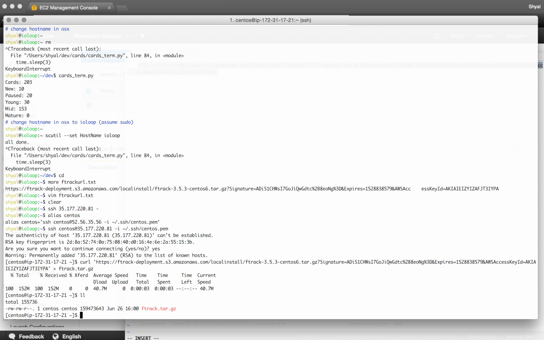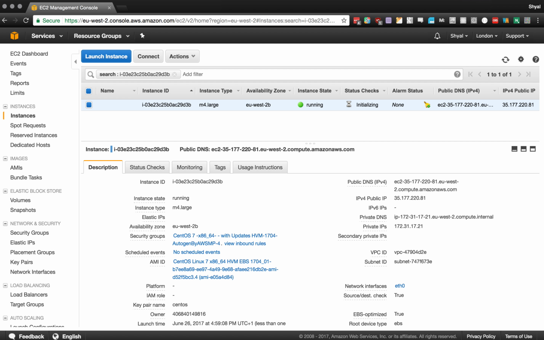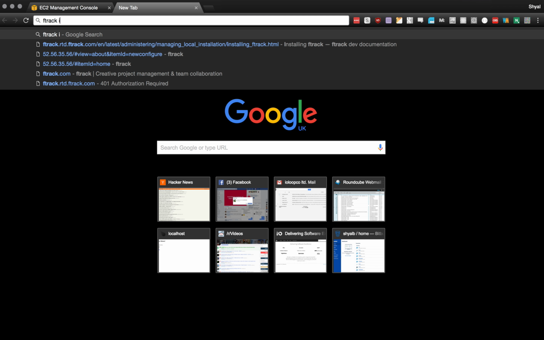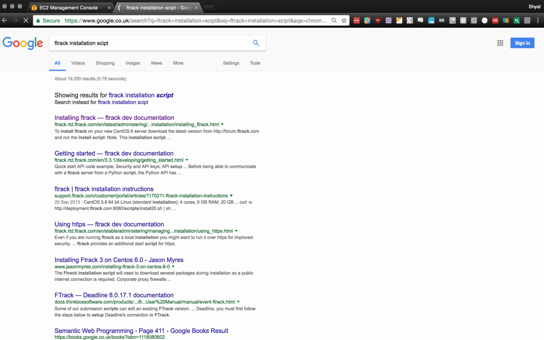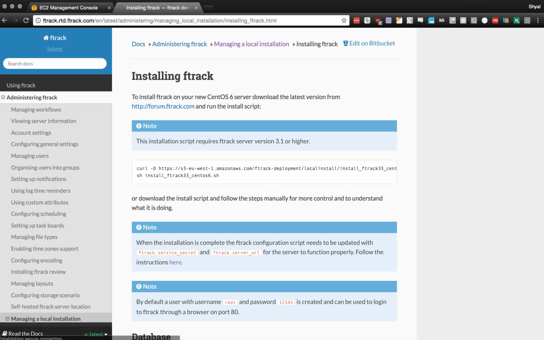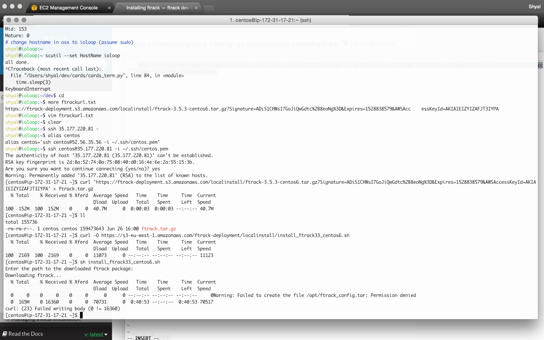And next you'll need to go and look for the installation script for ftrack, which we'll simply find easily through Google by typing ftrack installation script, which is right here. And you can download this. I think curl may not... Oh, curl is installed. Okay, fine.